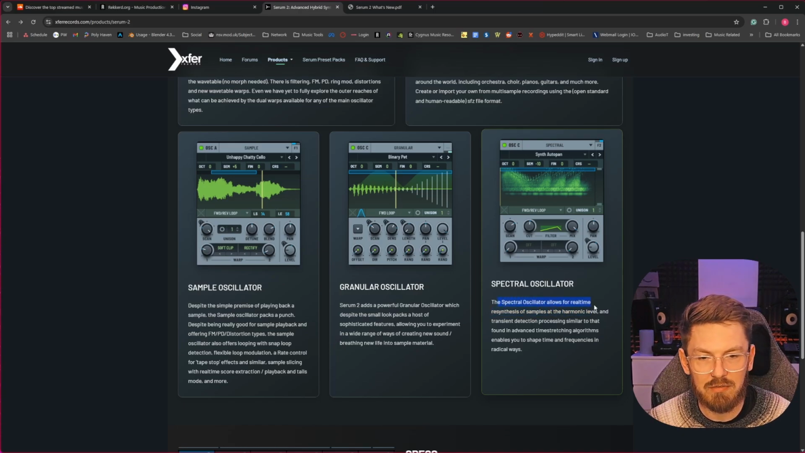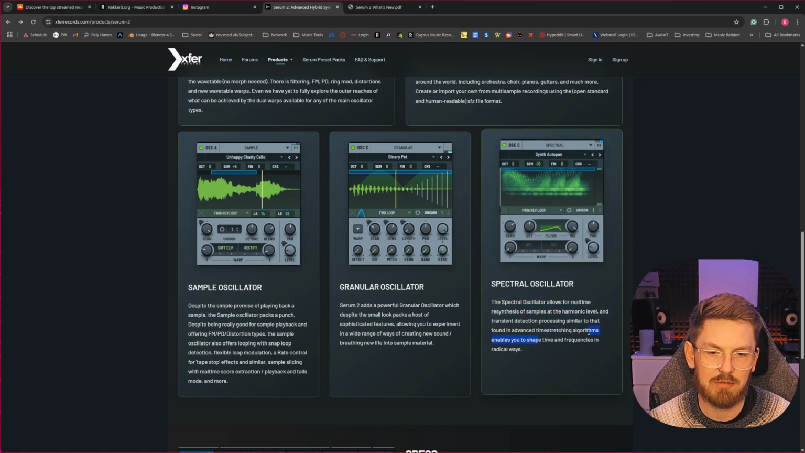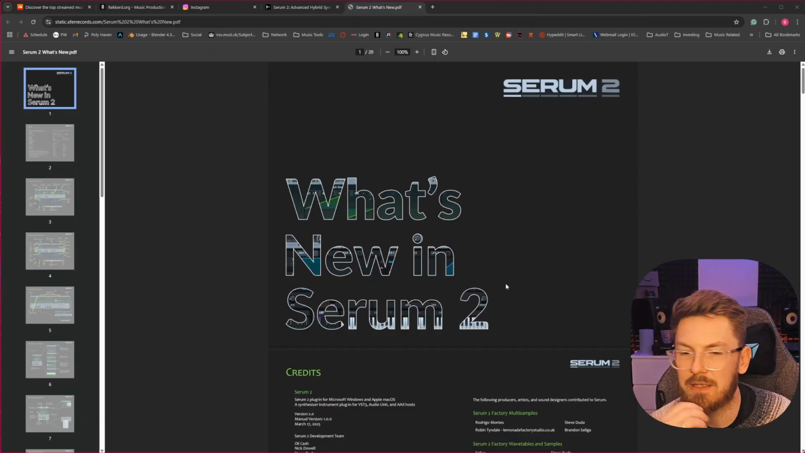Spectral oscillator allows for real-time resynthesis of samples at harmonic level and transient detection process similar to that found in advanced time stretching algorithms, enables you to shape time and frequencies in radical ways. There you go. Serum has absolutely killed it with the oscillators on this update. Let's have a look then.